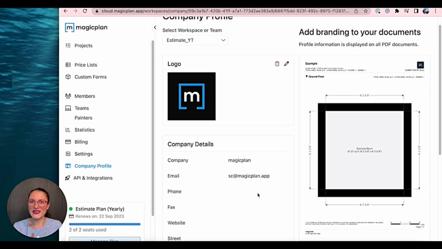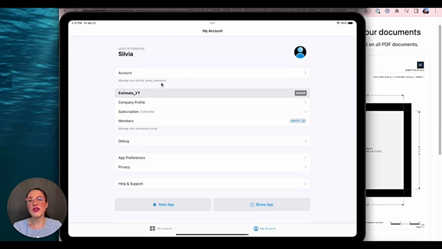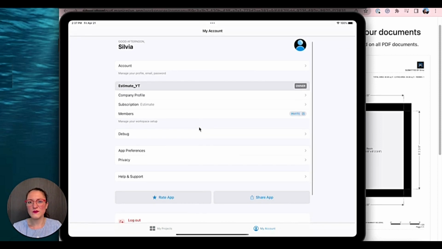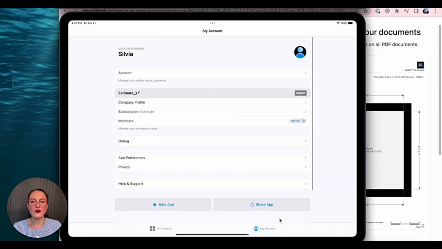If we go to the app, we just need to click on my account, and here we have all our details, so we can change our name, our password, and all the other details for the company profile also, and everything is listed under my account, which is here on the bottom right.